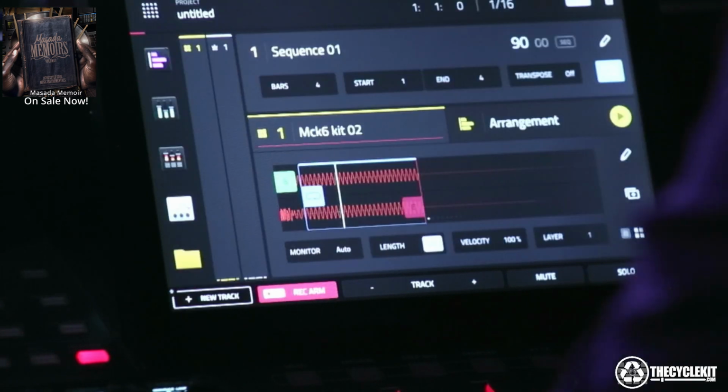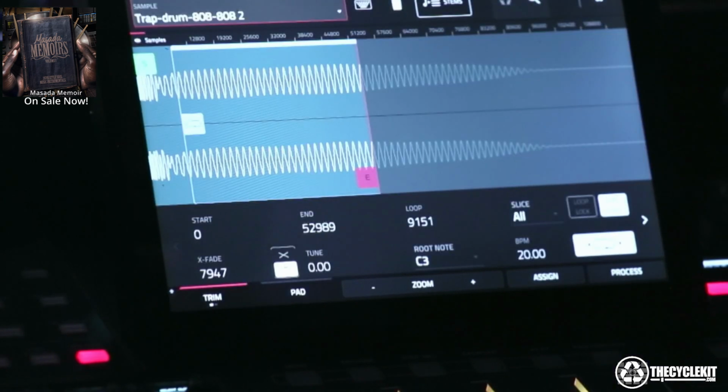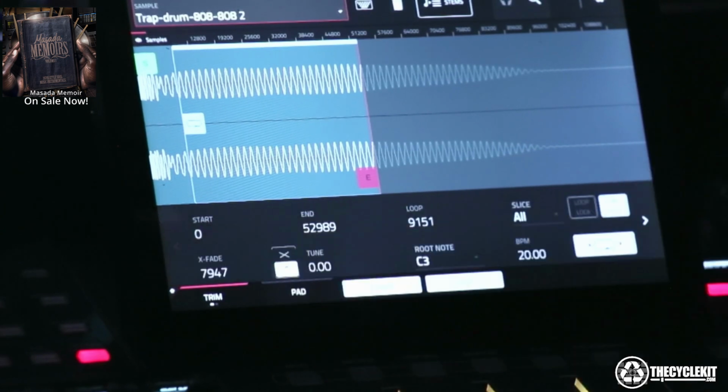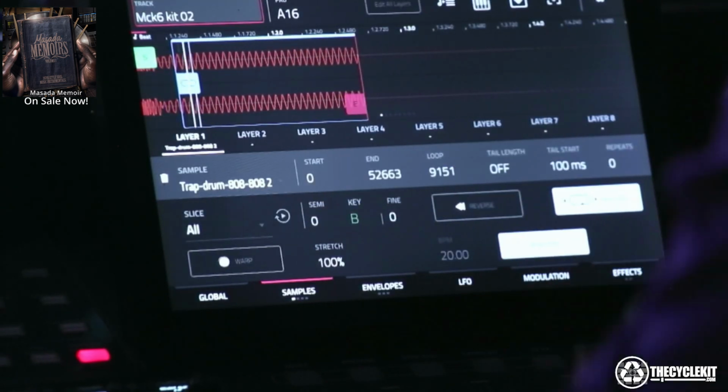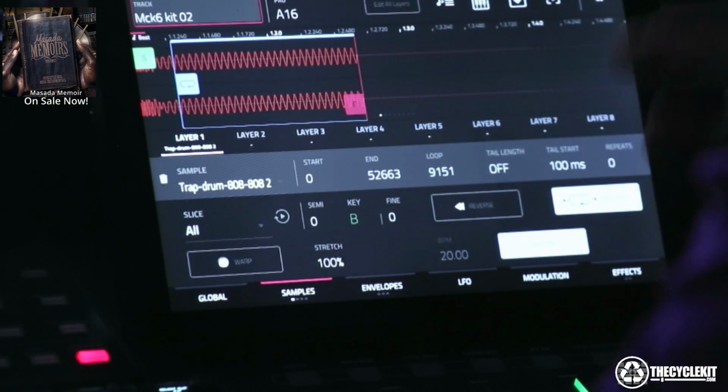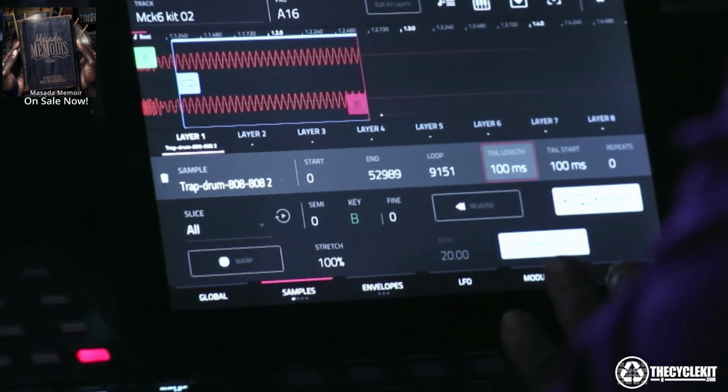Alright, so let's go here to the main page. Let's audition. And sometimes you're going to need to use zero snap. That's going to help you avoid pops. So we're going to go here into the program. Okay, we got a pop at the end of that. I'm going to go here to tail length. I'm going to put that on 100. So that got rid of the pop.